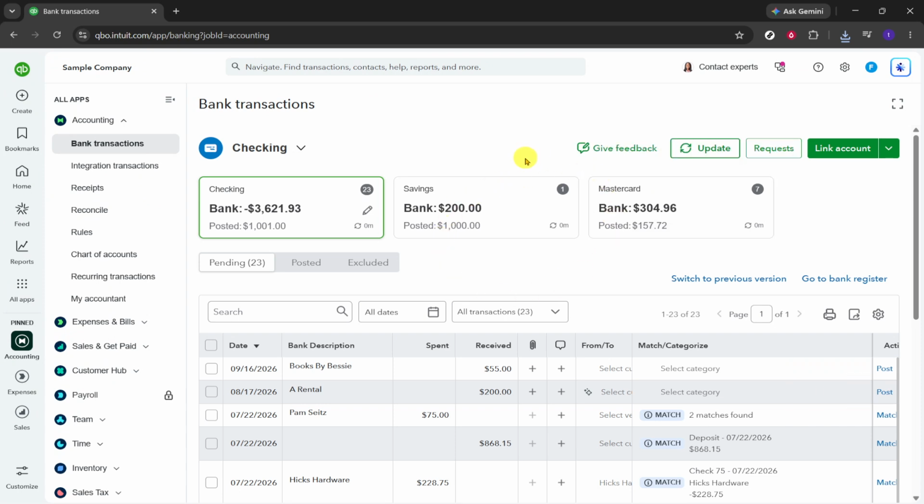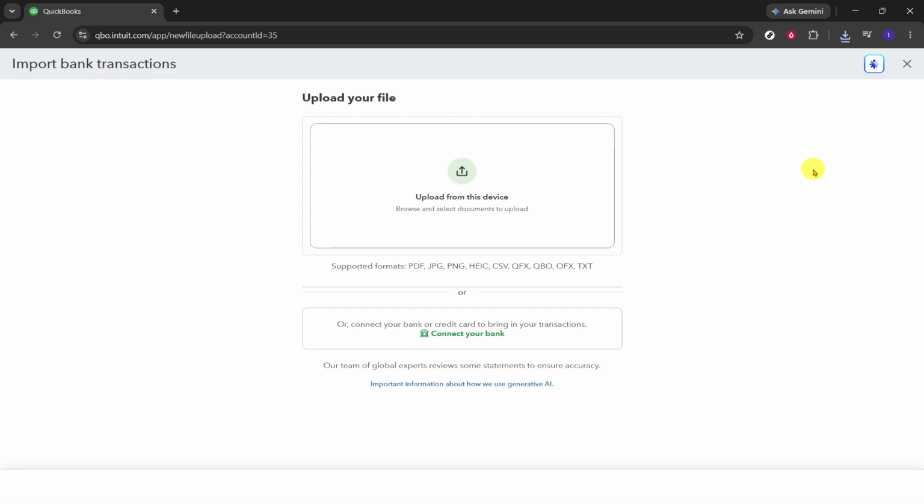When the Bank Transactions page opens, look to the top right area of the screen and click the drop-down menu there. This menu contains additional actions related to banking activity, including the file upload option you'll need for this process. From the drop-down, choose Upload from File. This tells QuickBooks that instead of pulling transactions directly from a bank connection, you want to import them manually from an Excel or CSV file.